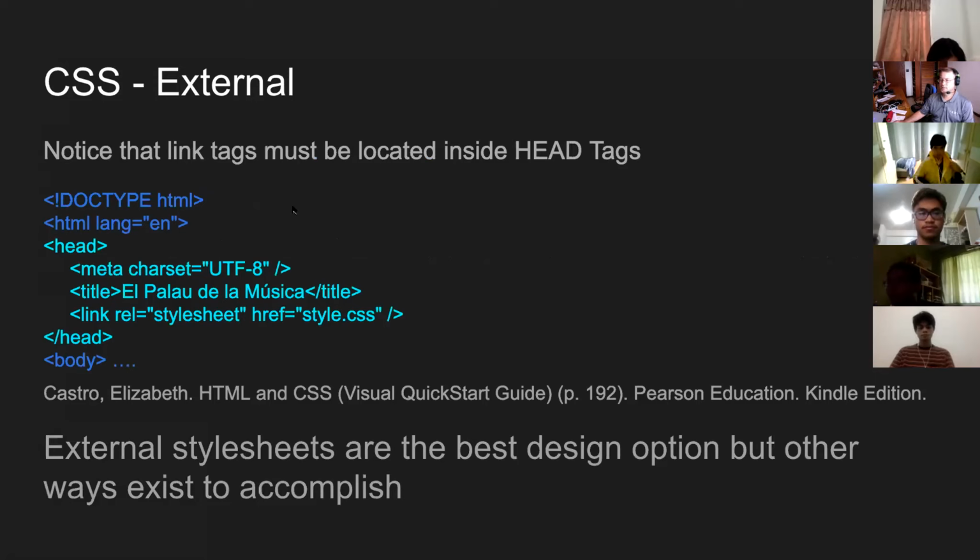For external CSS, the tags must be located inside the head. So here's the head tag. The link is referenced right here. Always make sure that your external style sheets are referenced from within the head, above the body in your HTML. Can everyone see that?